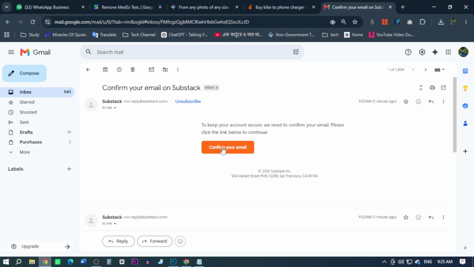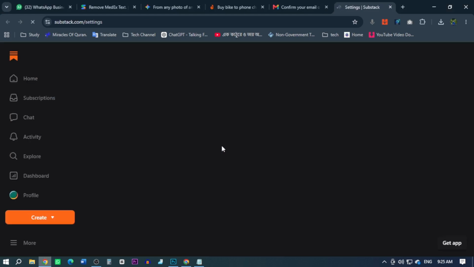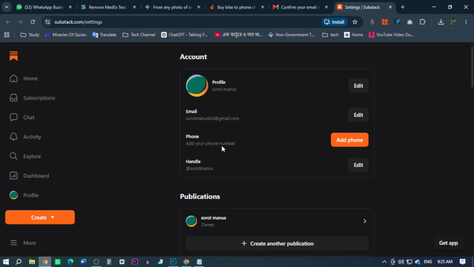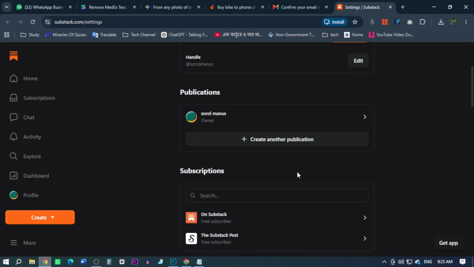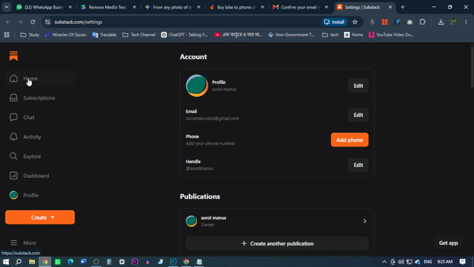Now, open your Gmail inbox and look for the verification email from Substack. Open the email and click on the Verify Account. After clicking the verification button, your email address will be successfully verified and connected to your Substack account.